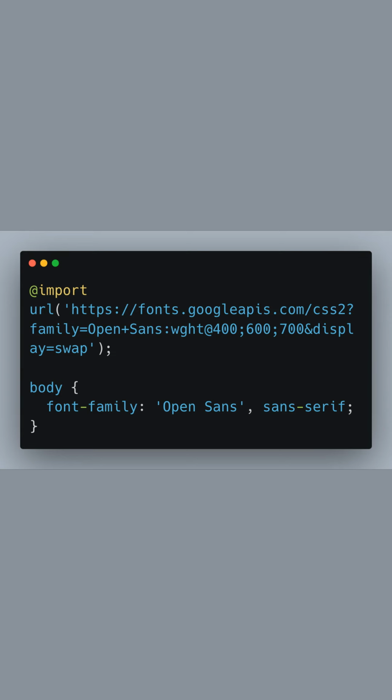Here, we demonstrate how to import a font from Google Fonts and apply it globally. By including this import statement within our CSS and setting the font family on the body element, Open Sans is now the default font for our application.